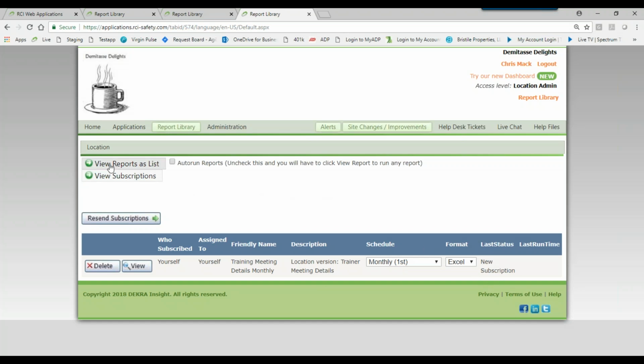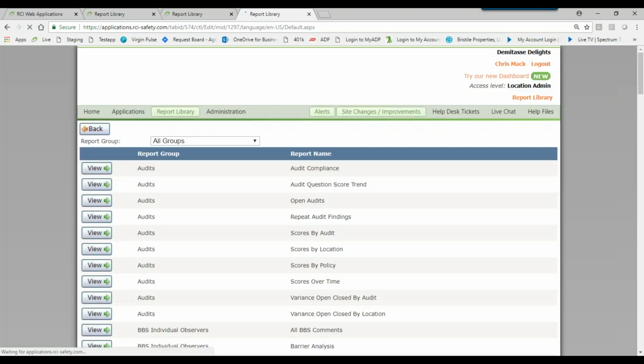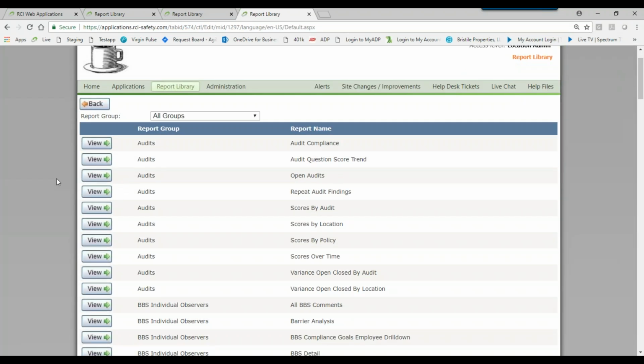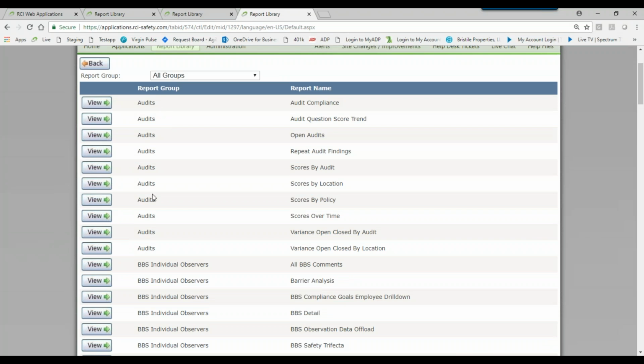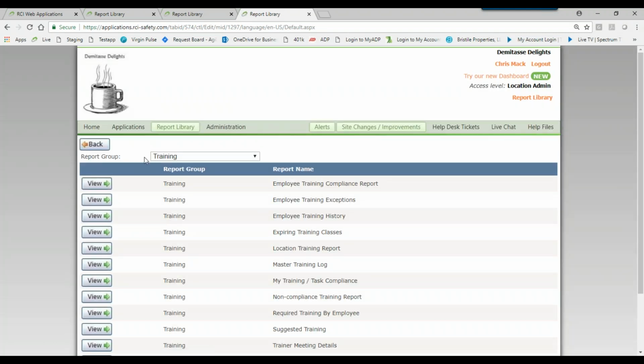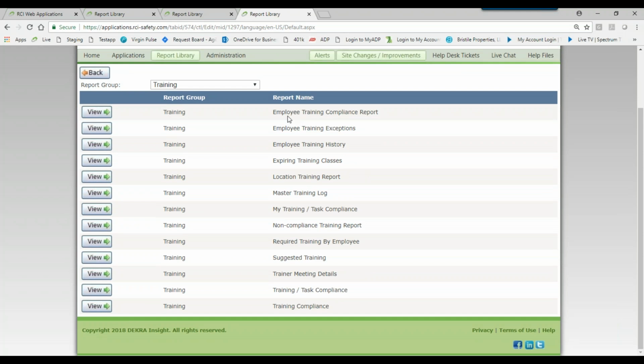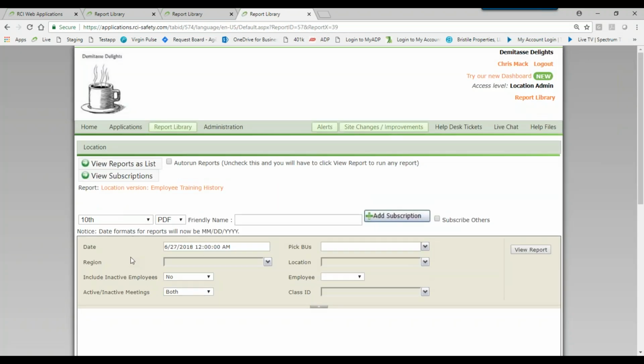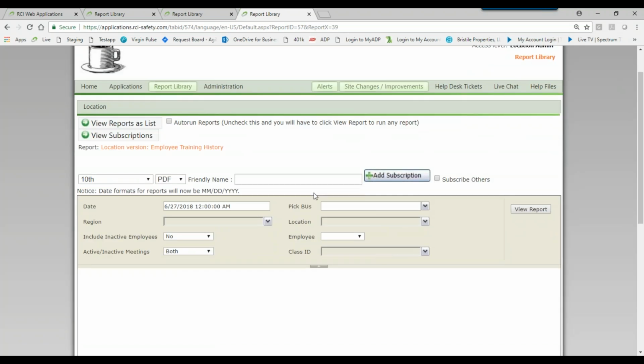You can also look at reports as lists. So you can list out all your reports by groups. You can see they're all listed here. Or if you want to see just training reports, you can click just the training report group, and you can see all the reports that are related to training. And if you want to view one, you just click View. Again, set your parameters as you like and view report.